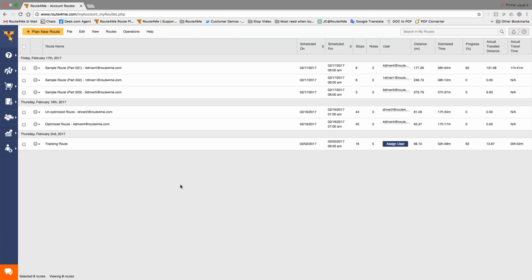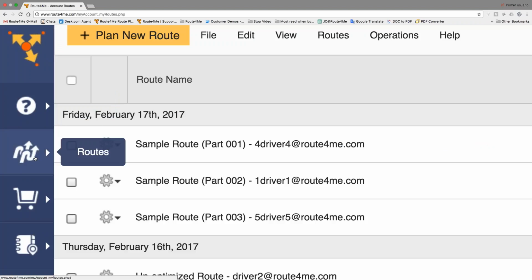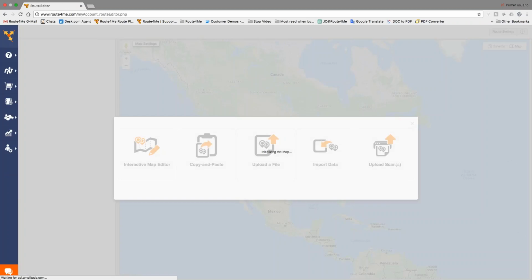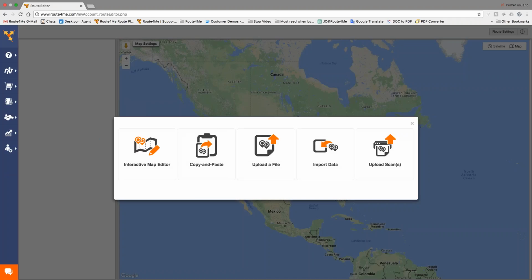And if your routes vary all the time, you can simply upload a file and plan a route for your one driver or for all of your drivers at the same time. First thing we're going to do is go into the route section on the left hand side of your screen. Click on that and we're going to plan a route. So why don't we plan a route first and then you let me know if you have any questions, okay?